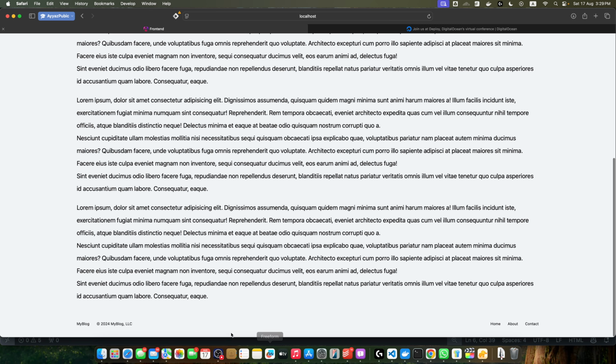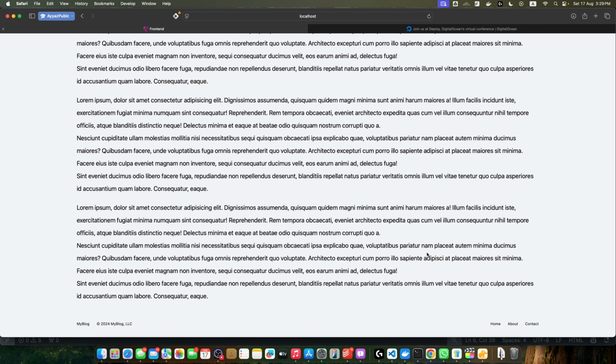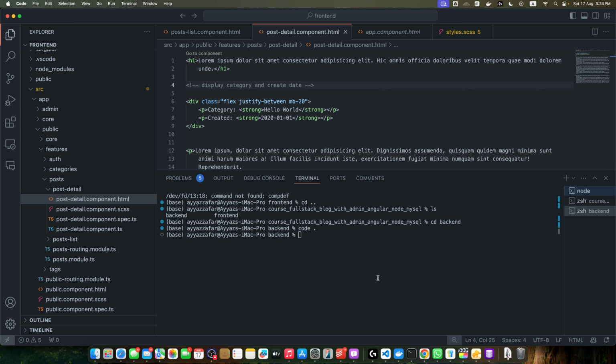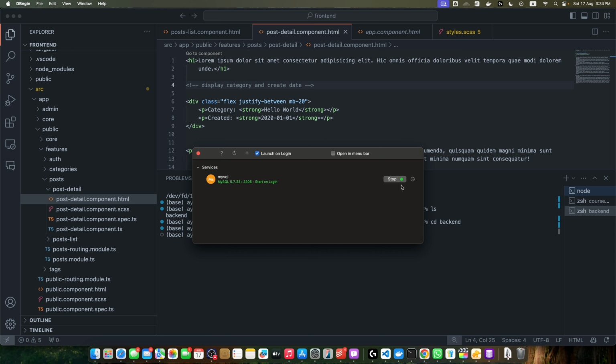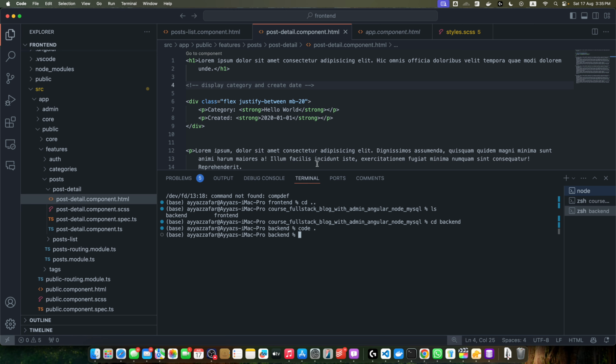Now we need to add the comments section here at the bottom. So let's quickly look at our database structure to see how our comments section should look. Okay, so earlier I deleted my database, so I just created it from scratch. So let's open it from the table plus. Currently you will see that our database is not there, so we have to create it really quick.